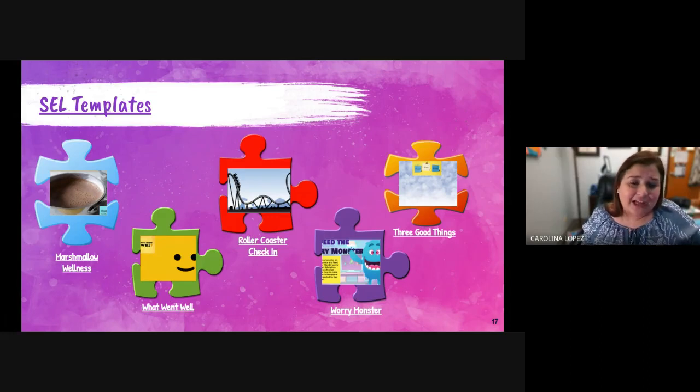Another one I really like, and I think it's cute for elementary, but I know secondary students still have worries, is called a worry monster. So this one might be one that you want to do privately, but what students do is they feed their worries to the monster. So whatever is on their mind and whatever is bothering them, they can jot it down and feed it to the monster. And that also is a way of checking in with our students and ensuring that their mental health is where it needs to be to be successful in the learning environment.